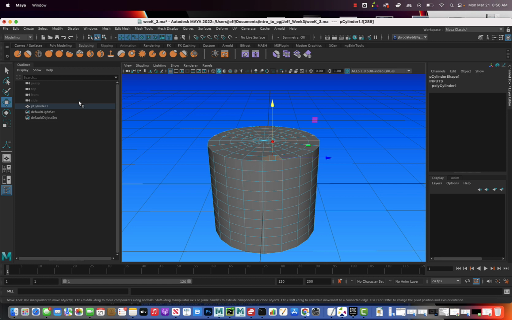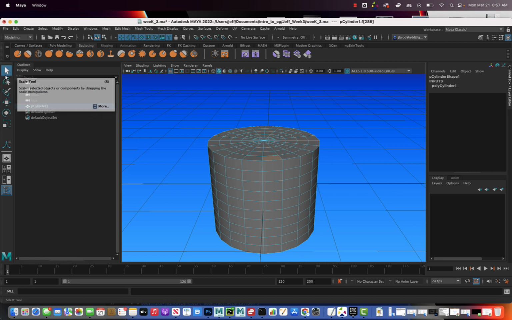Now the simplest way, I mean not the simplest, but the longest, most painful way, would be to grab the select tool, which is this little arrow on the upper left here, or you can hit the Q button on your keyboard, the hotkey Q. That'll get you the select tool. You can go through and click, hold down Shift, and start to click all of these and just go through and select every face on here.